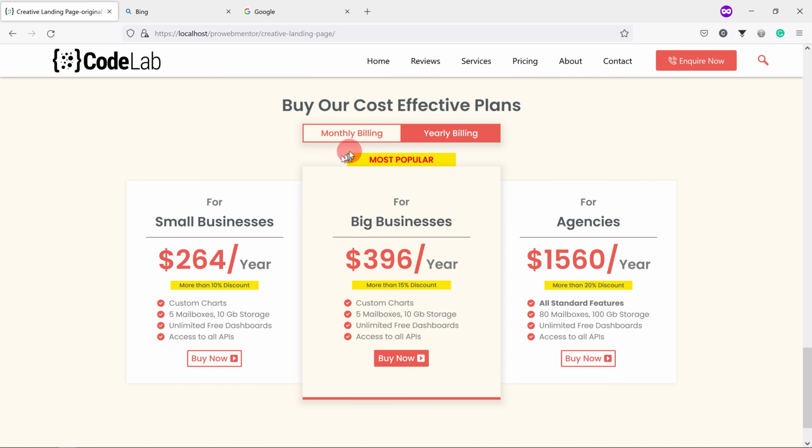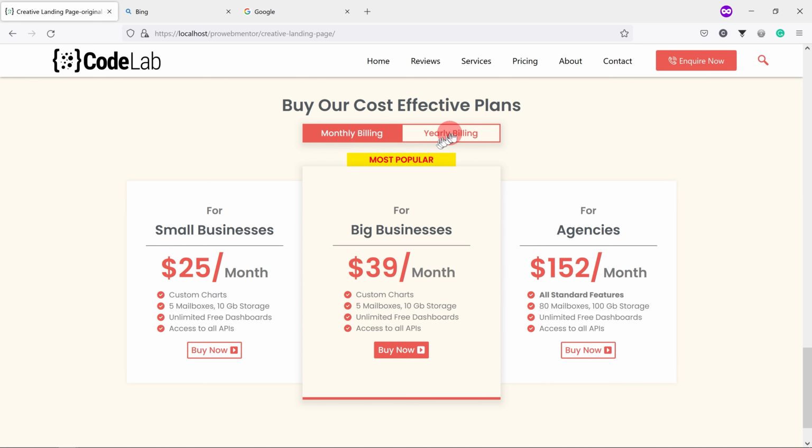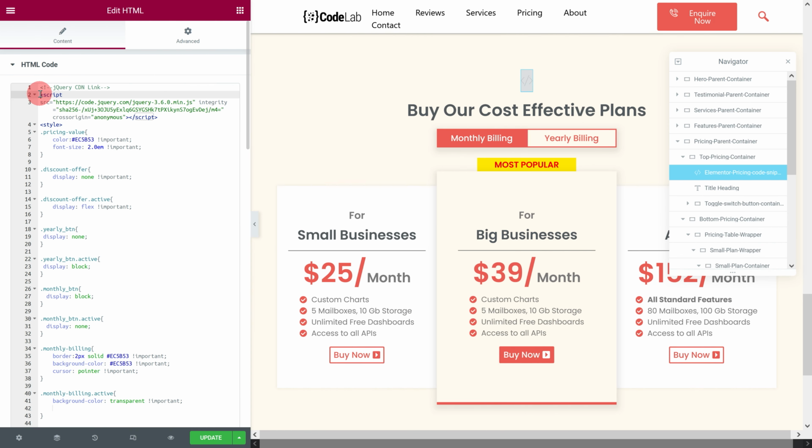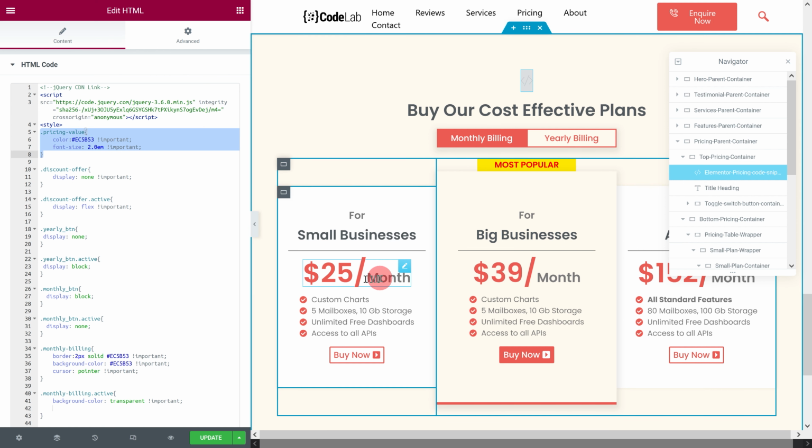Now, let me explain how you can change the price in our Elementor pricing table before and after the button toggle. To explain this, let me switch to the Elementor editor page. Now here at the very top, we have the jQuery CDN link. If you have already added the jQuery CDN link on your page, then I would recommend you to remove it from here. With the help of this code block, you can change this pricing value color and font size.